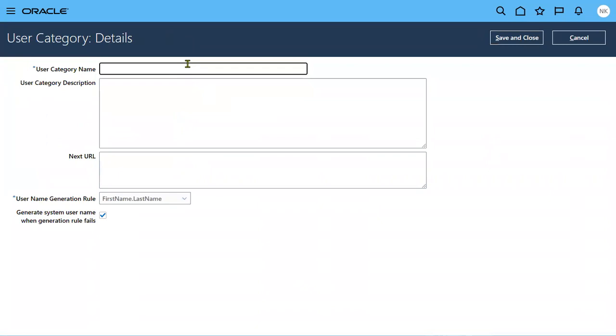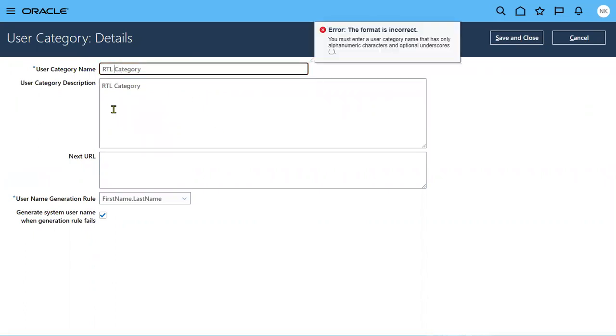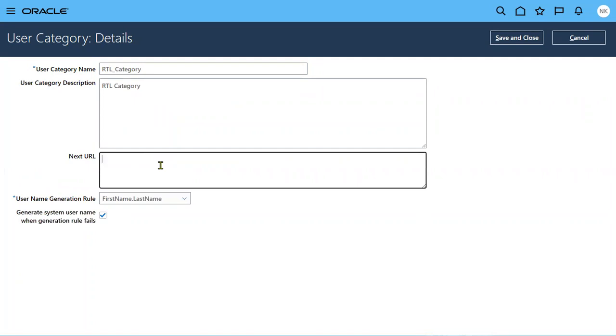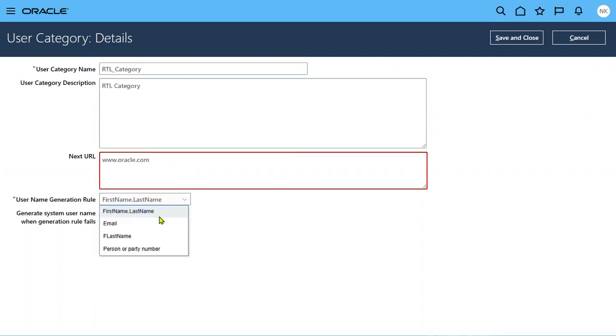What is the user category name? RTL category. It should not have any gaps here. RTL category. And what is the URL? We can specify this as oracle.com. And what is the username you would like to have? In case you want the user email ID to be the username.